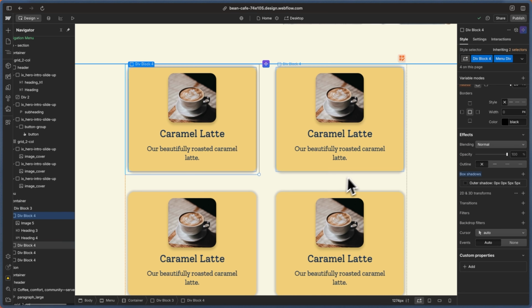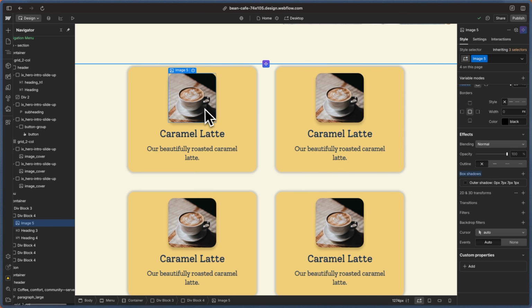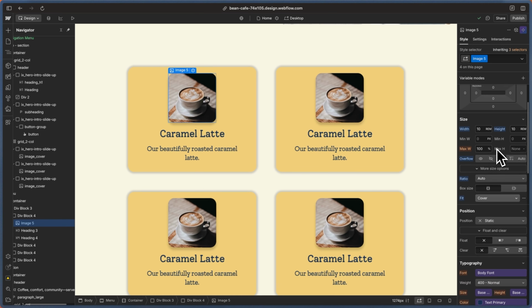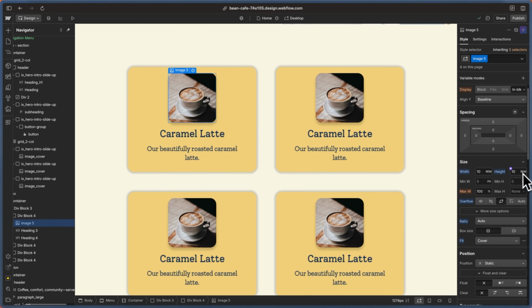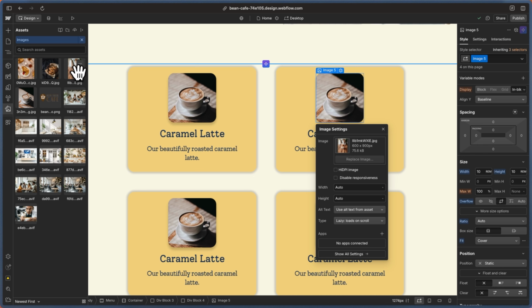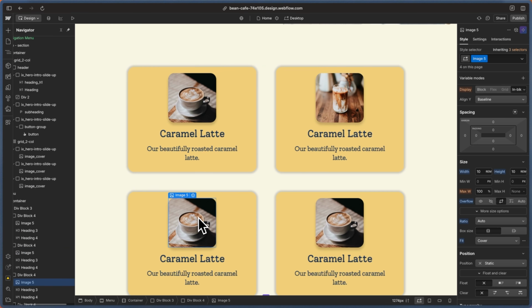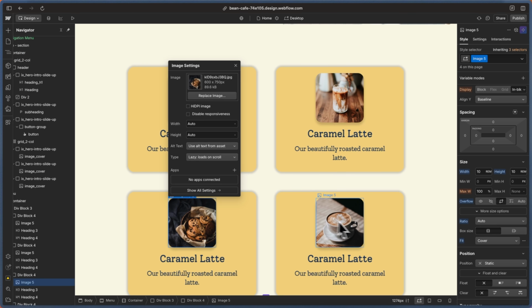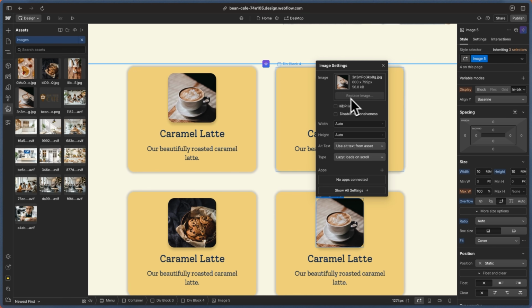I copied the same throughout the images, and I also changed the size of this to be more of a square under size. There you go. I changed the width and height to be 10 rems each, and I also changed the fit to cover, just so that the image is covered inside of this whole frame for the image. Now I'm just going to go and change these images as well to the drinks and other menu items that we have. So I'm going to change this to the cookies, and I'm going to change this to the crepes.